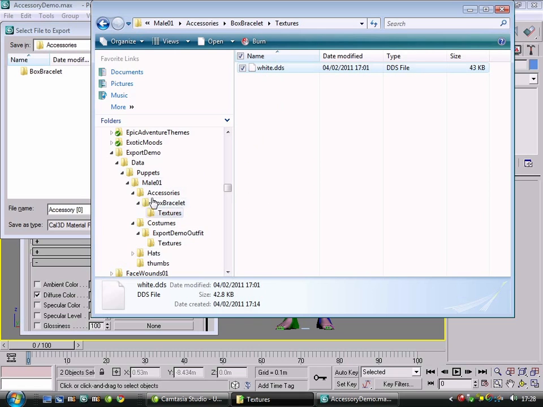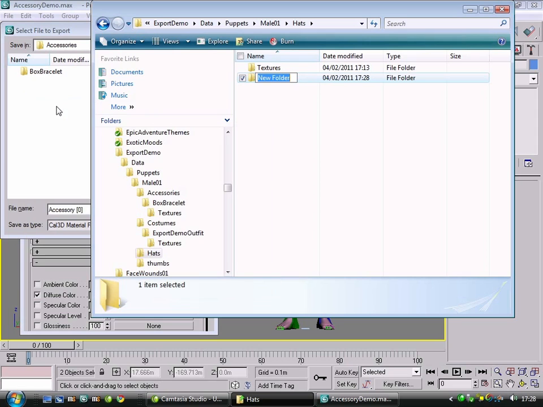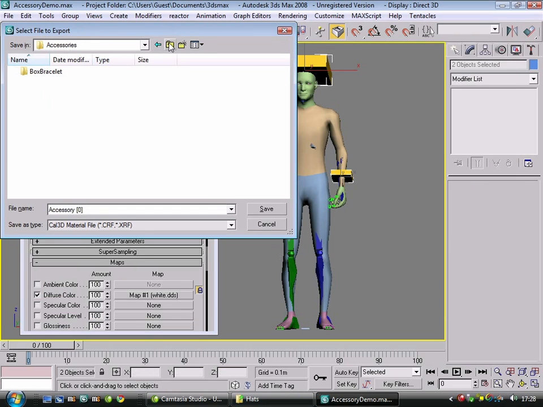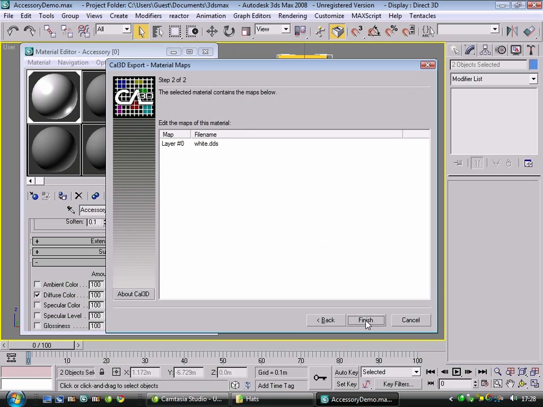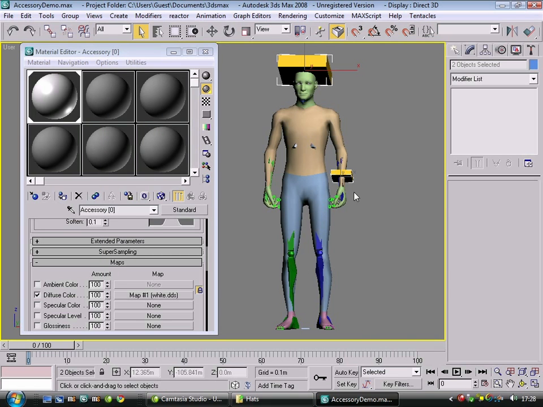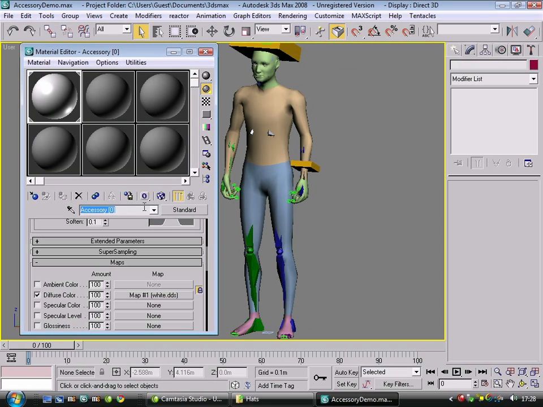And similarly, I have created a hats folder, which we shall use in a minute, and forgotten to put in box hat. Put that in there. And go back to Max, where we can now see in the accessories box bracelet. That's the folder to save in. So we hit save. Remind Cal that it's that one we want. Yes, it's the one white texture on it, and we're done. So that's the accessory texture exported.